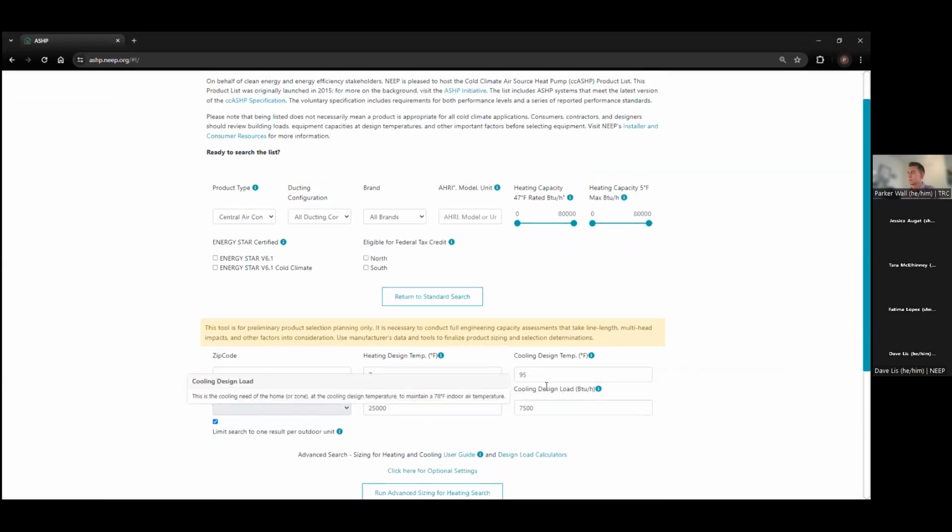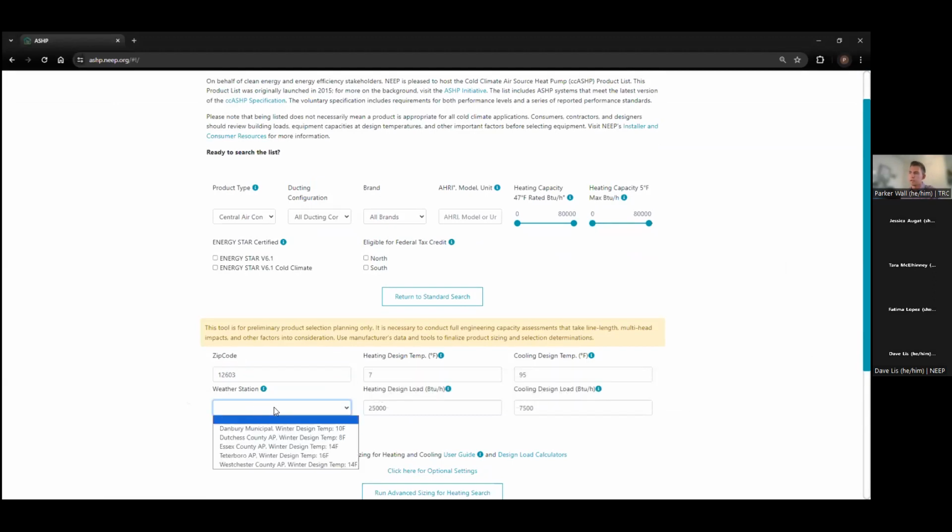And I am going to look for a piece of equipment that is going to fit my imaginary project that is located in Poughkeepsie, New York, in the Northeast. So my zip code is 12603. When I enter in my zip code, you notice that this weather station turns from gray to white, and five of the nearest weather stations pop up in accordance to where that zip code is. To the right of each weather station is the heating design temperature. So I'm going to choose Dutchess County, which has a heating design temperature of 8 degrees.